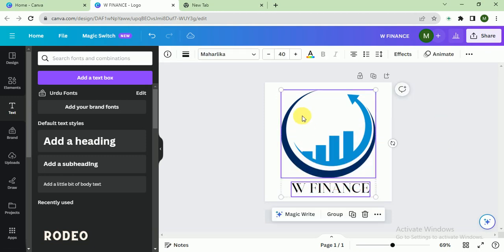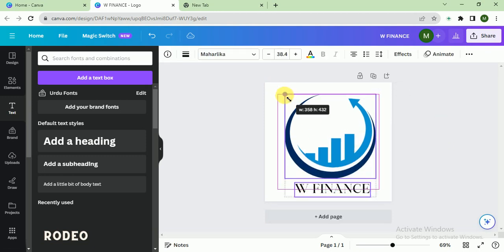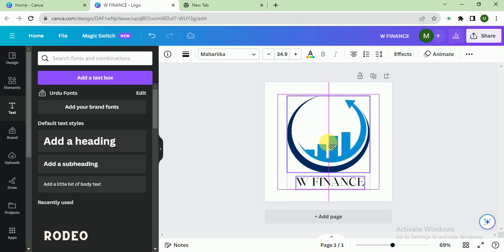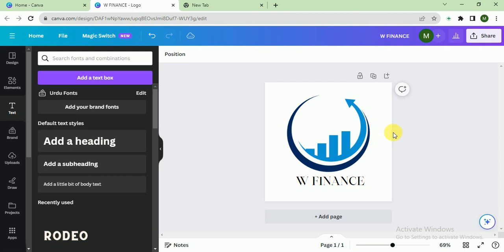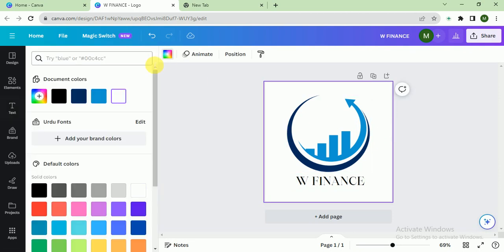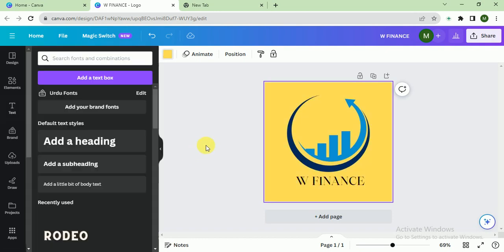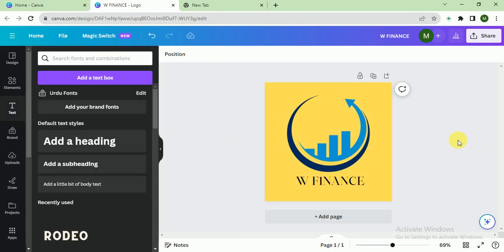And after that I select this one and paste it in the center and change the background color. Yeah, this looks good. Let's see if we need any change. So it's okay. So our logo is ready.